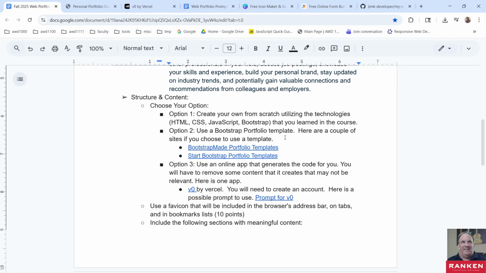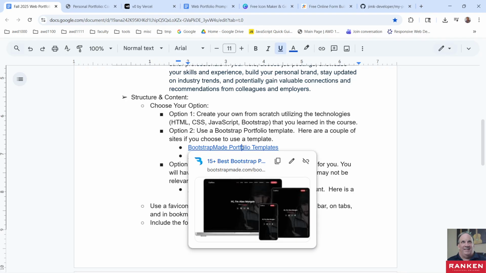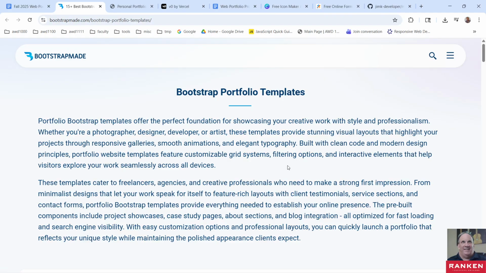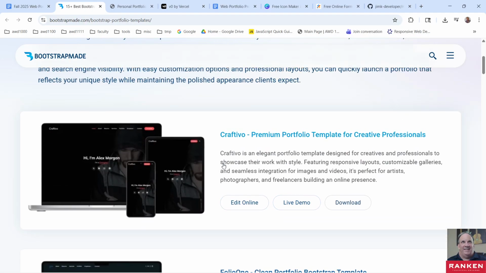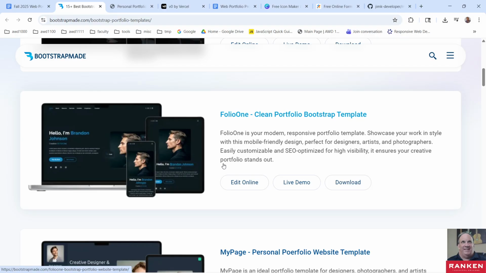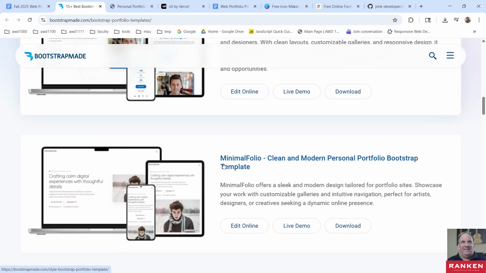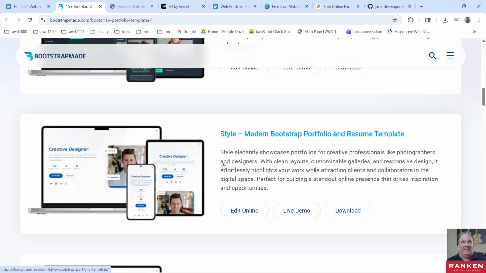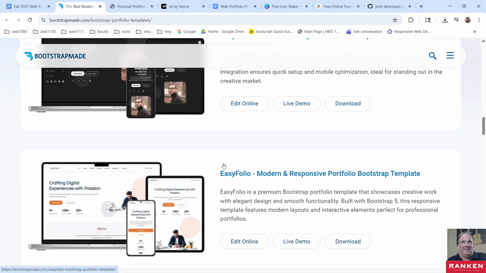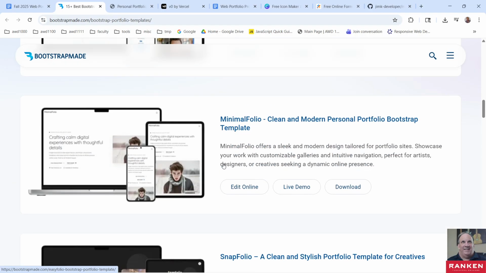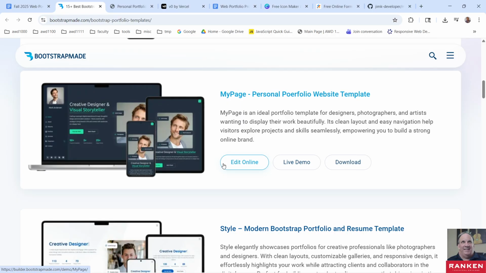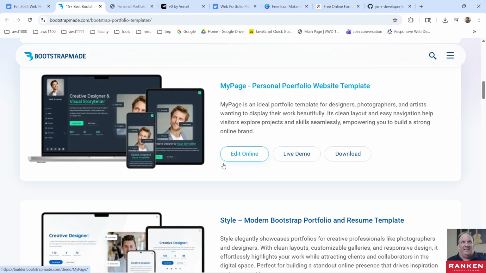So I think what I'll do is just go ahead and show you how we can do this. Let's go ahead and grab this Bootstrap portfolio template. I'm just going to guess which one I'm going to grab. The challenge with using these is they're already pre-made, so either way, no matter what you do, you're going to have to do a lot of editing.